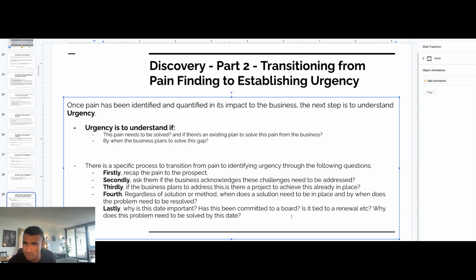Is it a renewal of an existing solution? Like, why does that problem need to be solved by this date? That will very quickly tell you the legitimacy of the urgency, right? And so now you've got pain and you've got some high-level urgency.